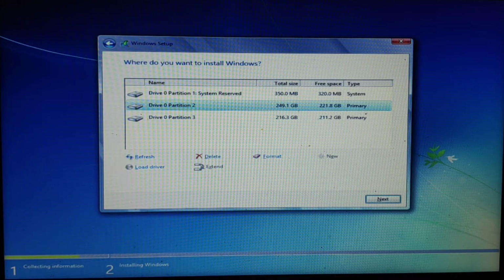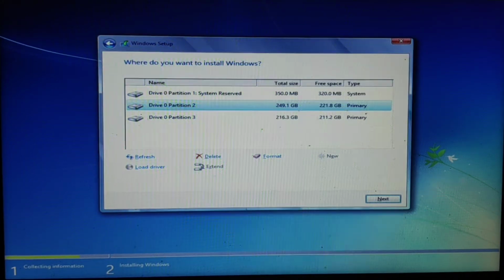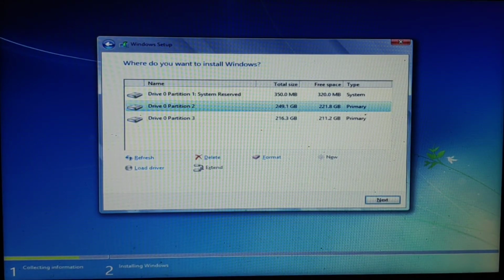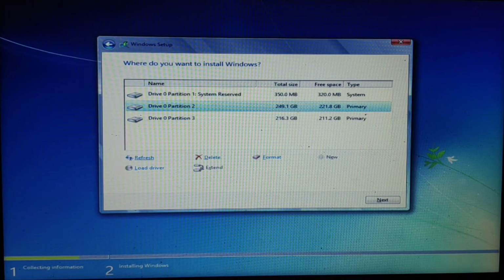You can also format only the C drive without affecting your data. If you want to know how, I will give you the link to the full video in the description below. For now, we will delete all the drives. Click on the Delete option.